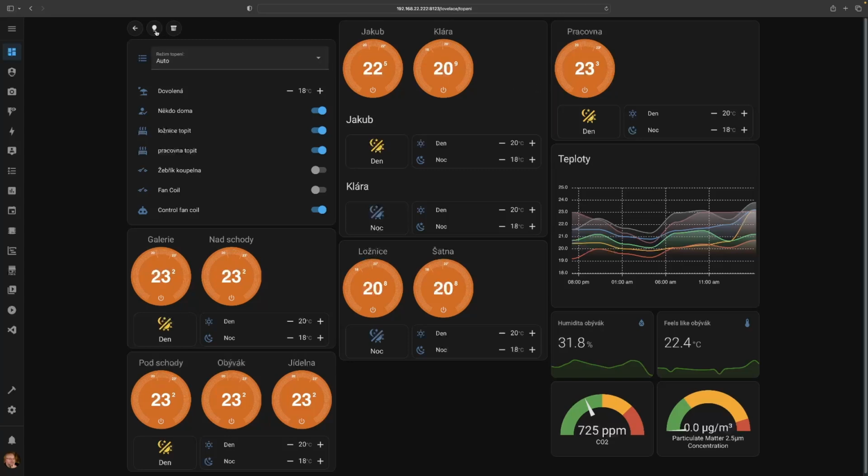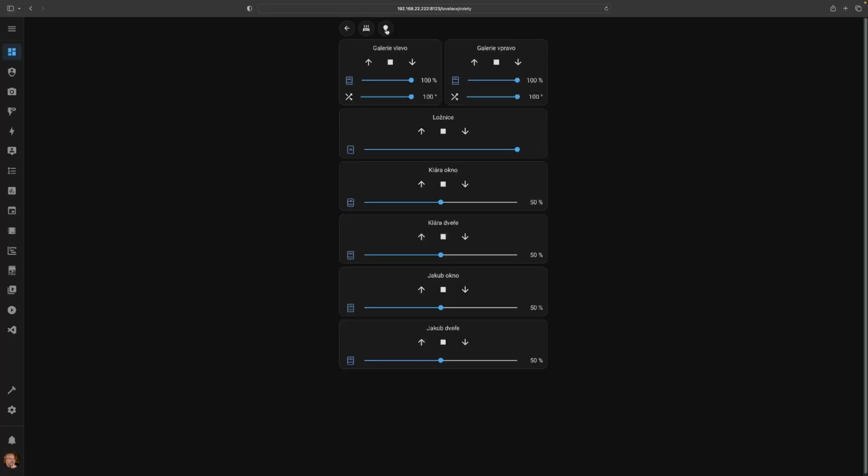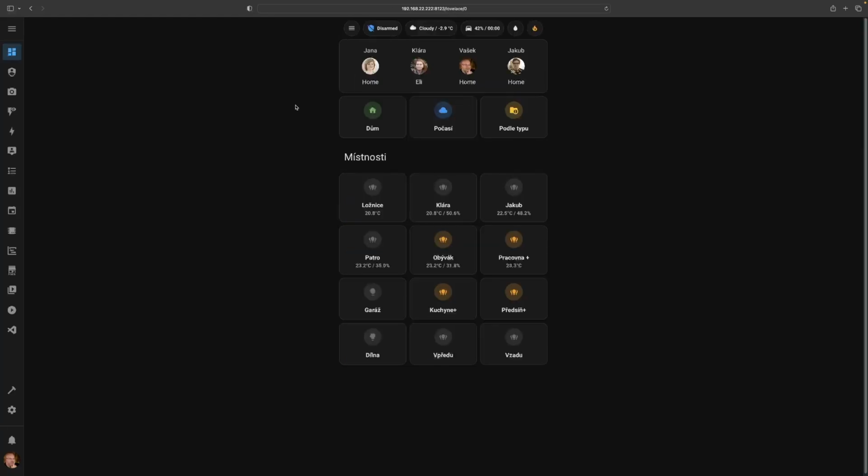So that's one. I have the same thing for the lights. If I would like to quickly turn the lights on and off or see which lights are on, I can do that here in this view as well. And I have the same with the window shutters, with the blinds. And that's basically it. Here on top I have the badges I already mentioned about the alarm system, the information about the weather.